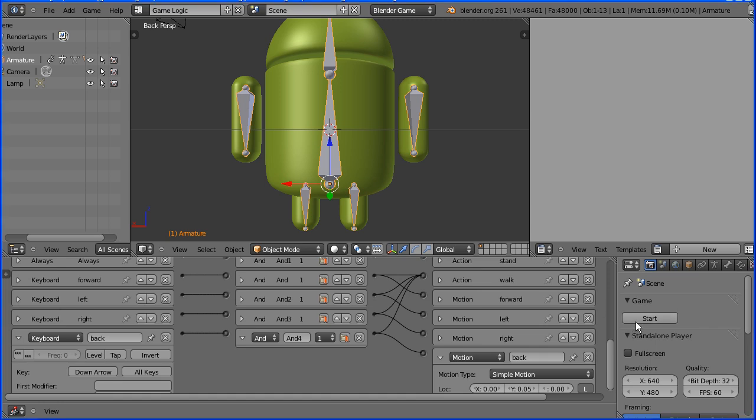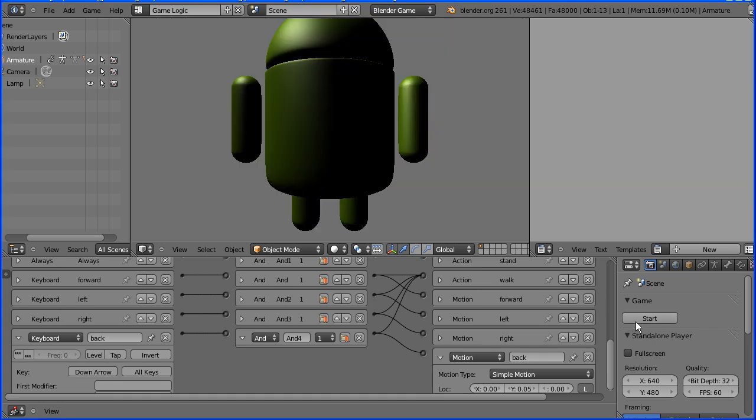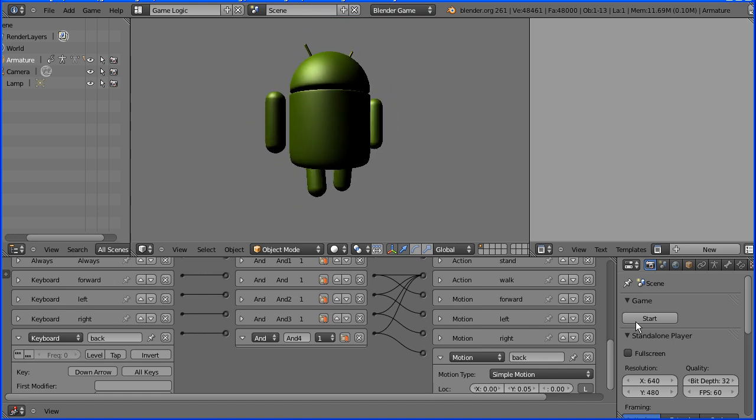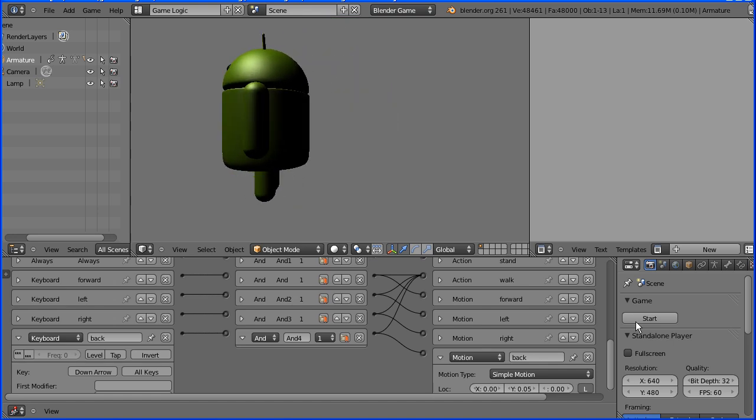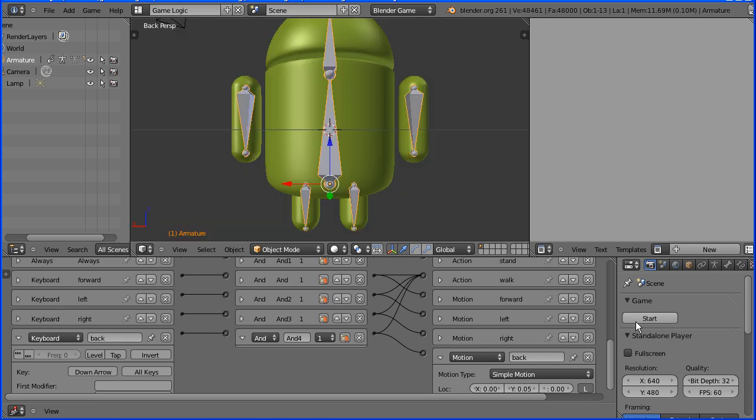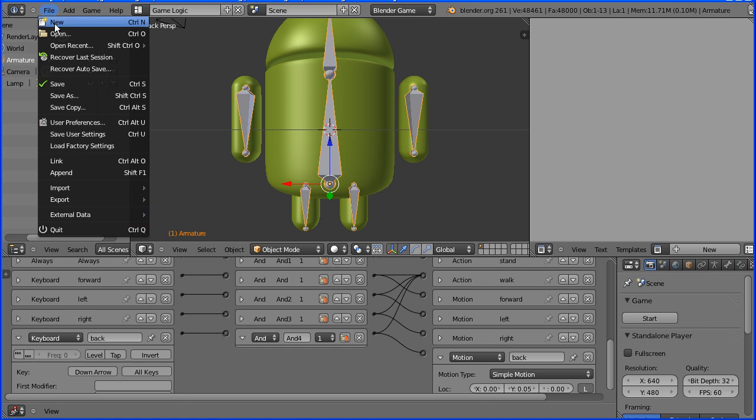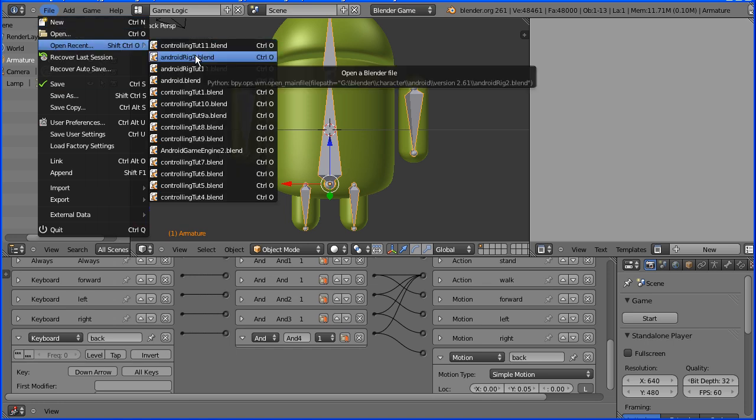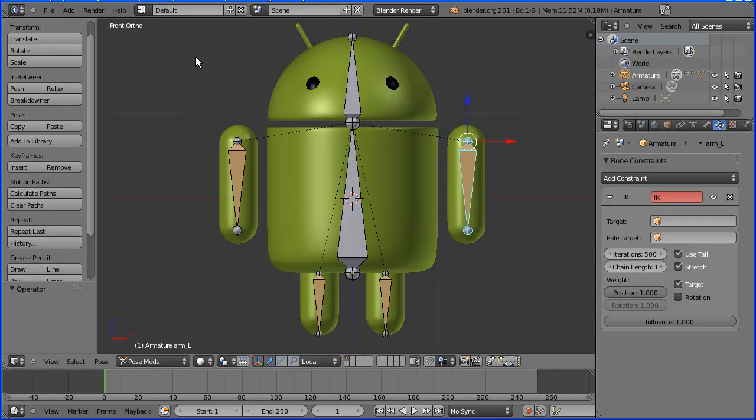In this tutorial I'll show you how to use the Blender game engine to control the rig of an android so that you can use the arrow keys to move him around. The starting point for this tutorial is this file, which I'll put at my website freemovies.co.uk at the Blender channel there.